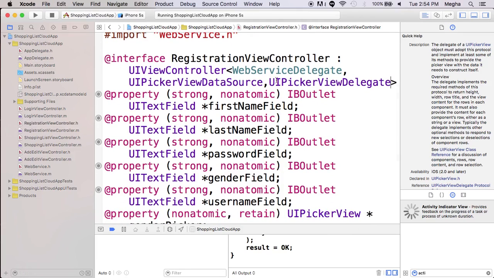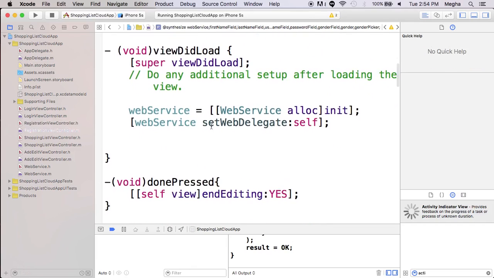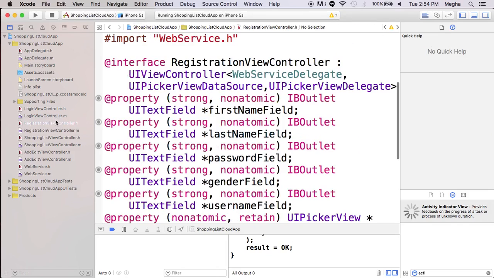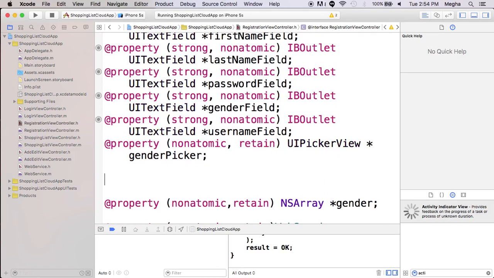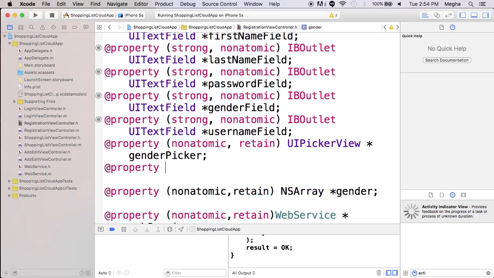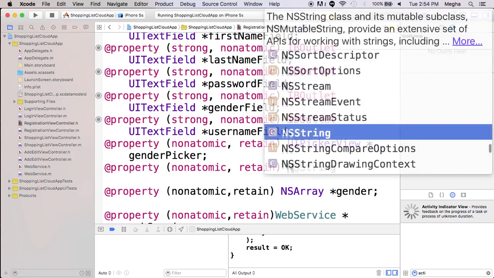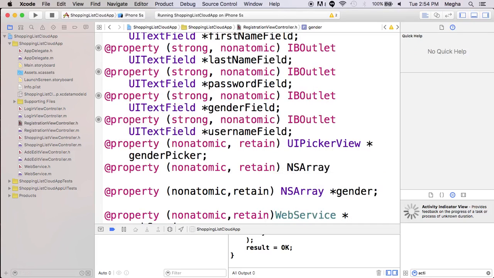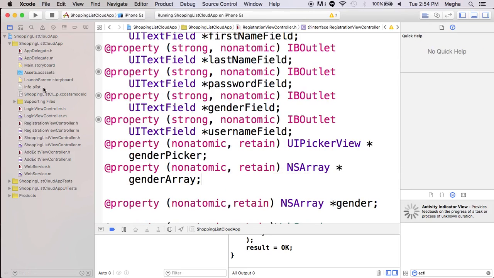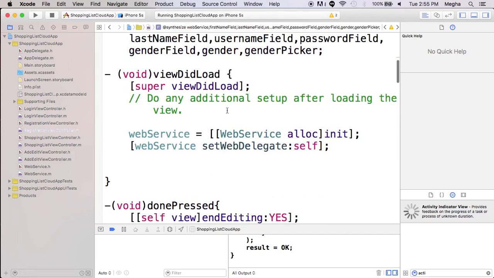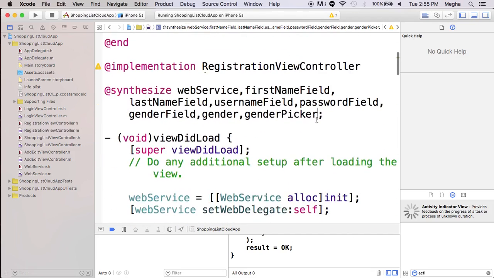And the picker has been added. Let us define its data source. Data source means which data it is going to load. Typically what we are trying to put is a male and female kind of thing. Maybe I'm going to need one NSArray. This is the value it is going to hold. So let me put that as well.